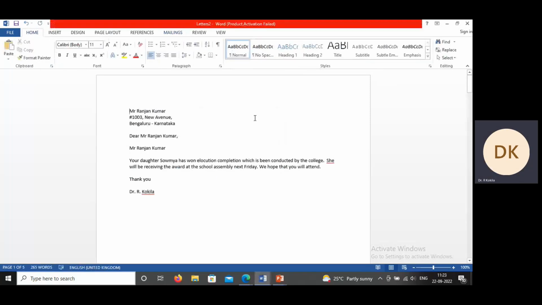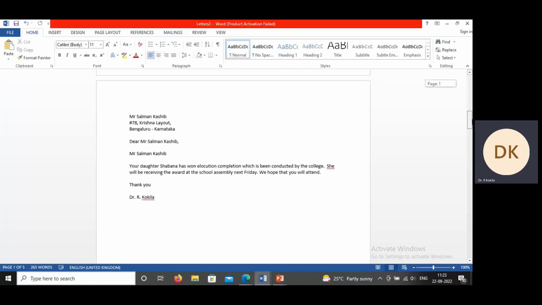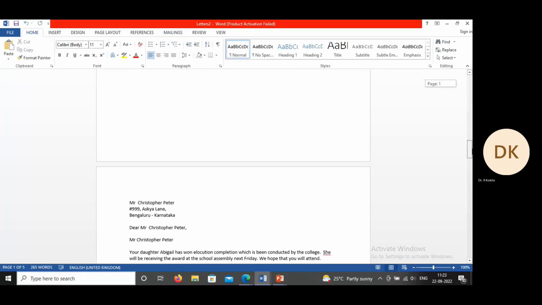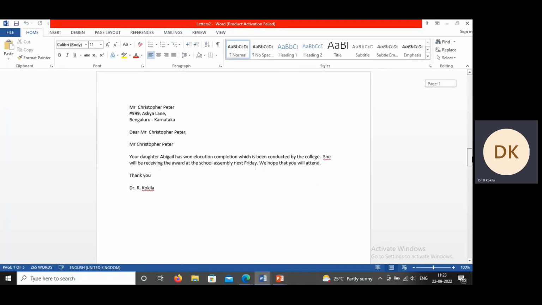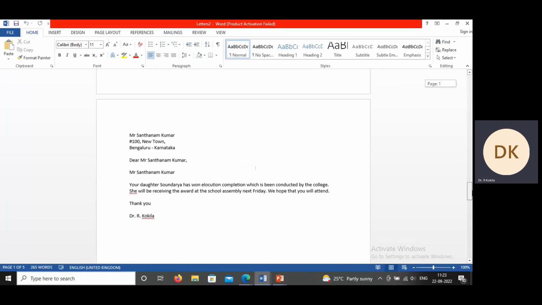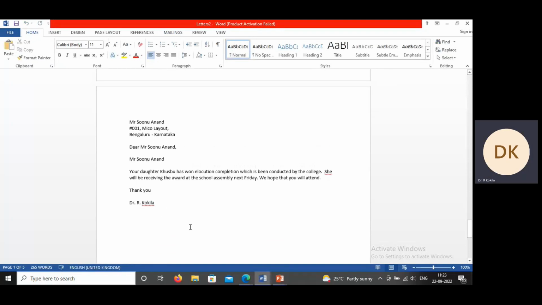See, this is the first student with the name Soumya. This is the next student with the name Shabana, and this will be the last student. The third student is Abigail, and the fourth student is Soundarya. You can find it. This is their address, "Dear", and just to show you how to insert the merge field, I have given it here. "Your daughter Kushbu has won the elocution competition which is being conducted by the college. She will be receiving the award at the school's assembly next Friday. We hope that you will attend."